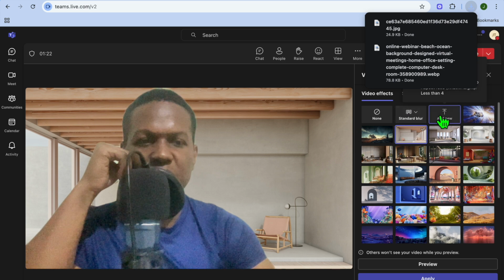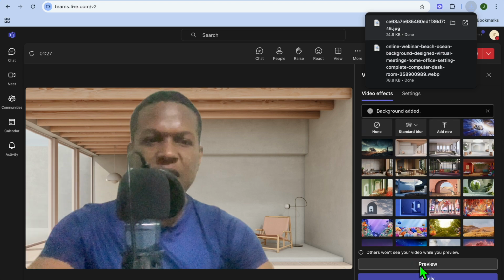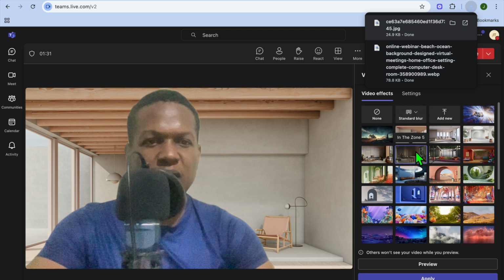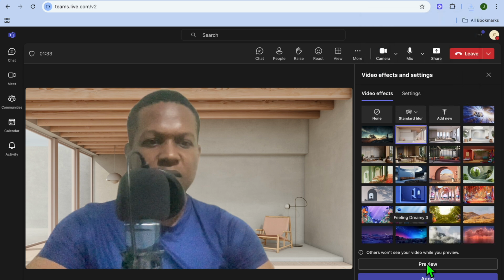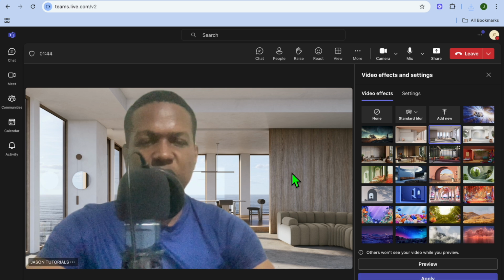After I've saved the image, I'll go back into Microsoft Teams. You'll tap on Add New. Then from there, you can select the image that you'd like to use. After you have selected the image, from there, you can tap on it. Then you will tap on Apply, and you can see how it looks right there. I could also select a different image, and I could tap on Apply, and you can see how it looks.